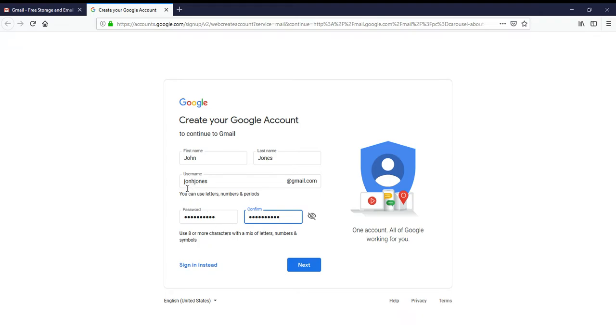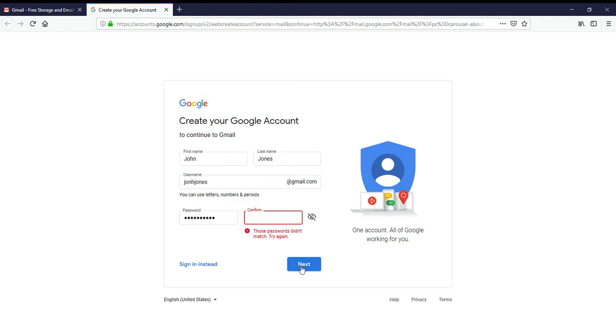So, as you can see, I did John Jones, and then I did John H. Jones in here, just because I'm not even sure John Jones is probably not available. So I'm going to click next. Oh, password didn't match, so let me do it again. Bad altogether. Let's try this one more time.